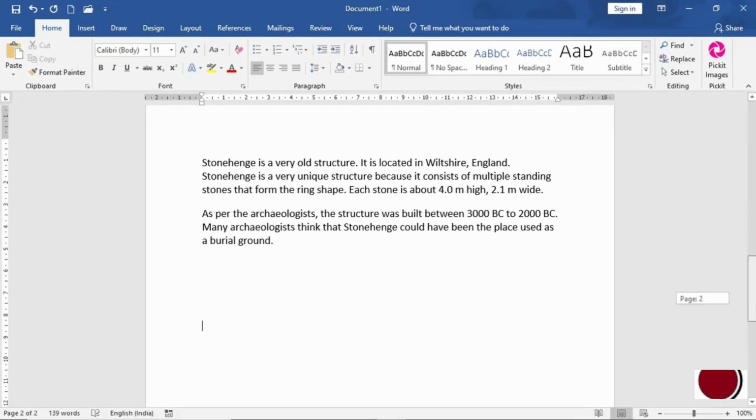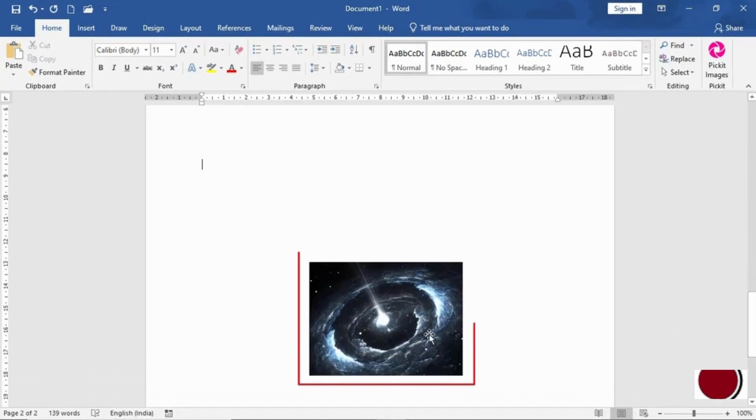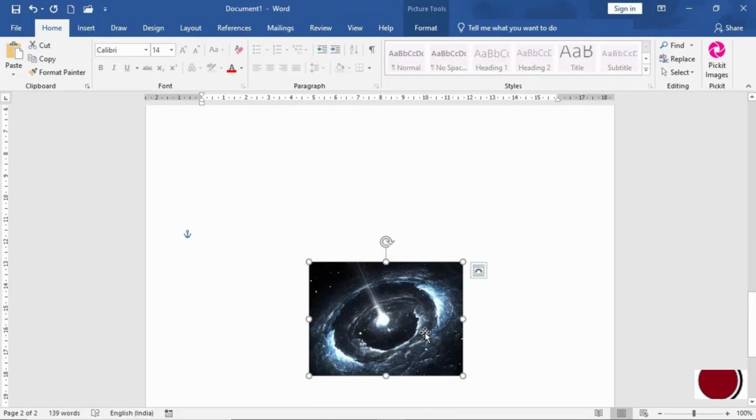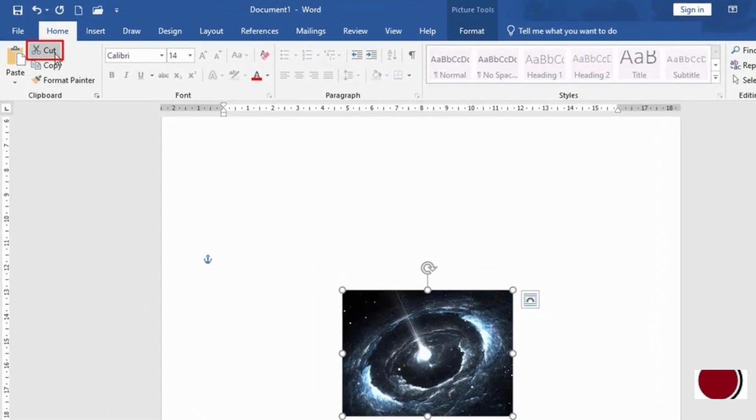Now to see how we can use the Cut option, select an image that is already inserted in your document. Click on the Cut option.